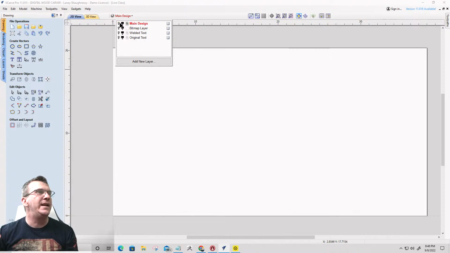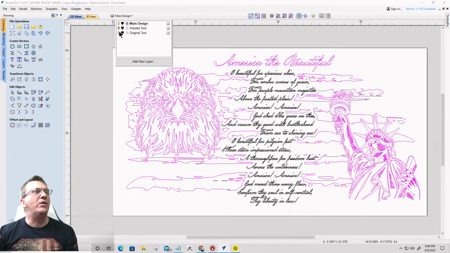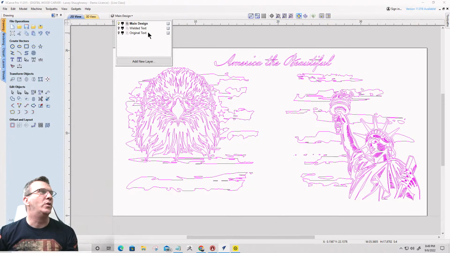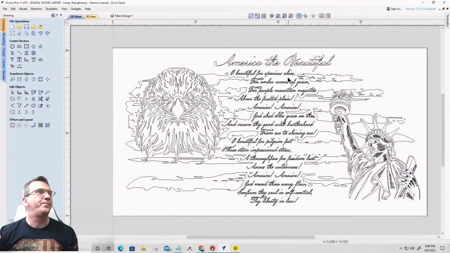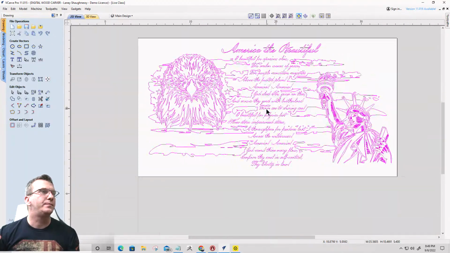Okay, so I got my main design here. And I'm going to delete this bitmap layer. It's not necessary. And my welded text is the welded text. And then I have the original text as well, too, in case I need to do something, right? But we'll leave that turned off. So let's now select this entire design.